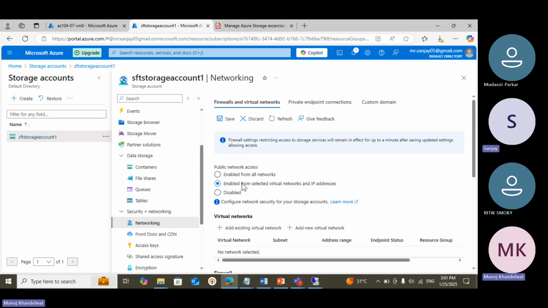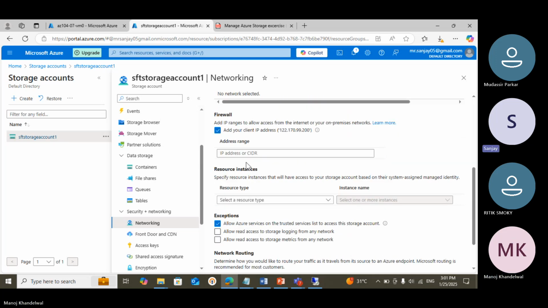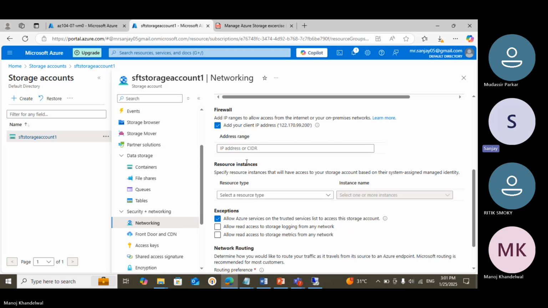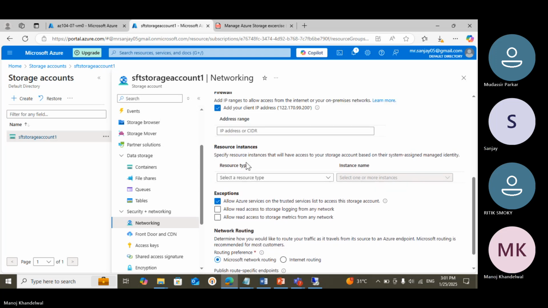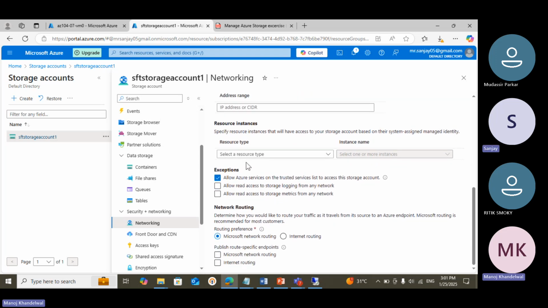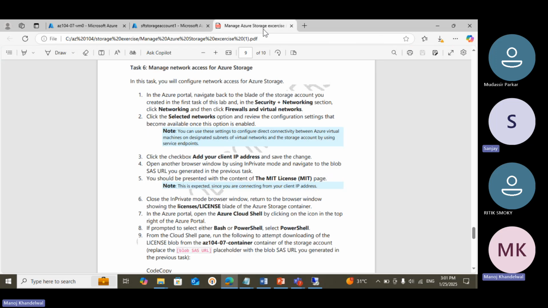The second one is for a particular person. Although the account will be public, only some selected IP addresses can access it. It says for selected networks and IP addresses, so everyone won't be able to access it. We'll perform this one.